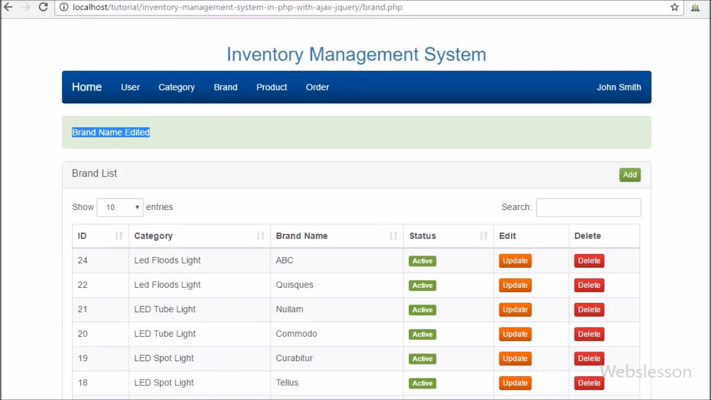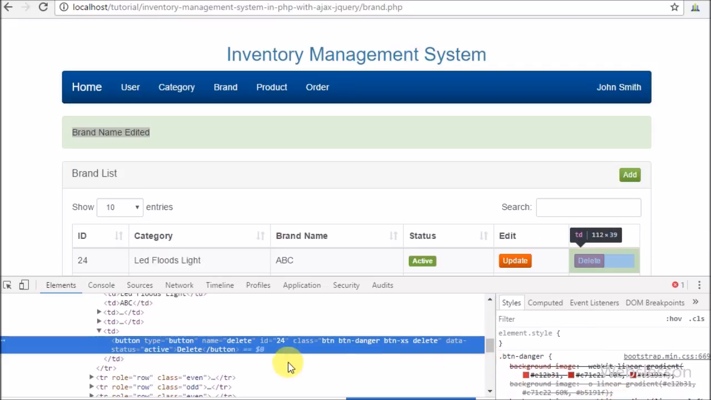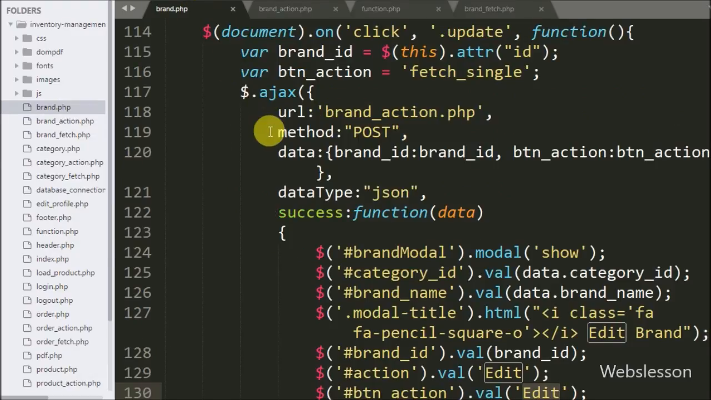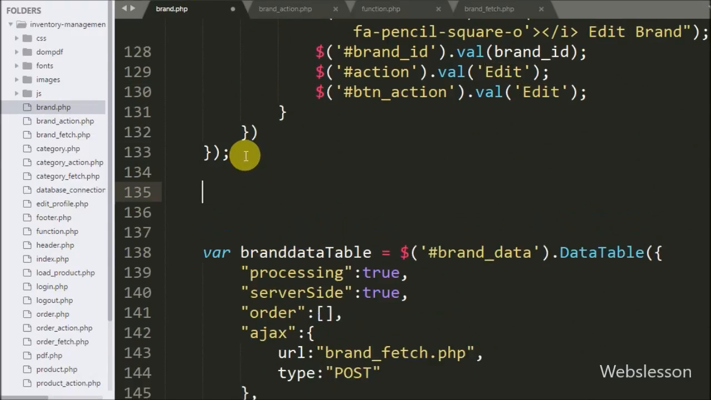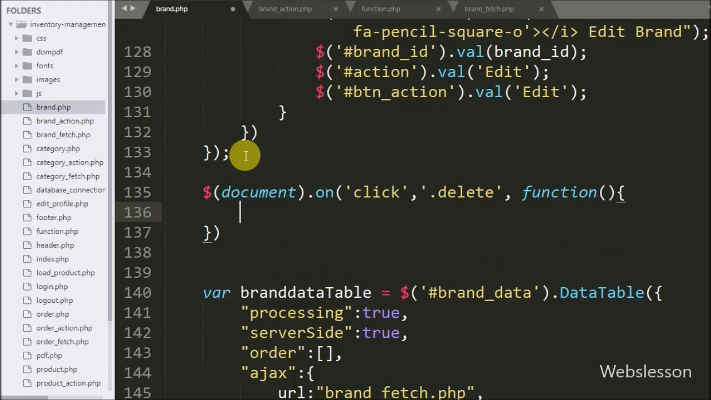So now we move on to write the code for the delete button. In the delete button we have also defined the class name as delete as the jQuery selector, and the attribute id. We have also stored the branded value into this attribute. So we go to the brand page jQuery code, and here we have written $document as selector with the on method with click event, class name delete with function. So when we click on the delete button, then this code will execute.